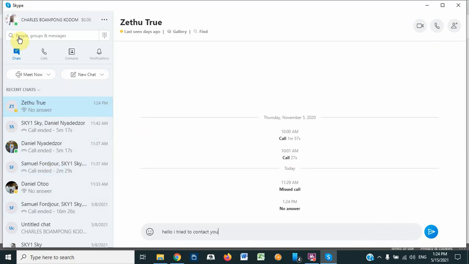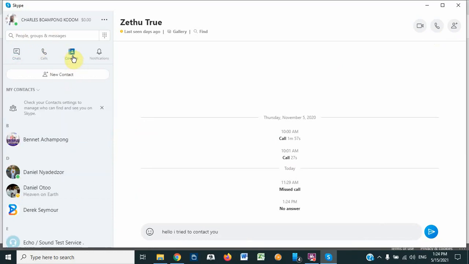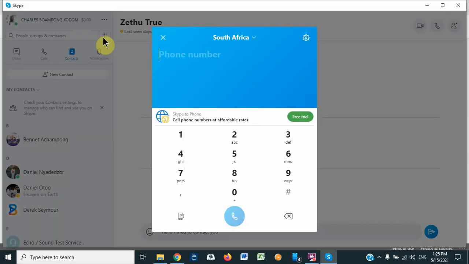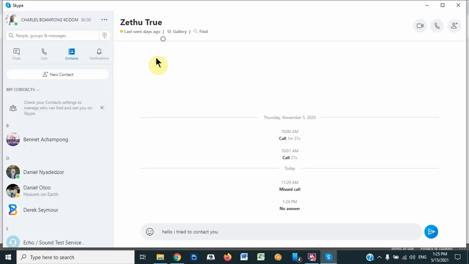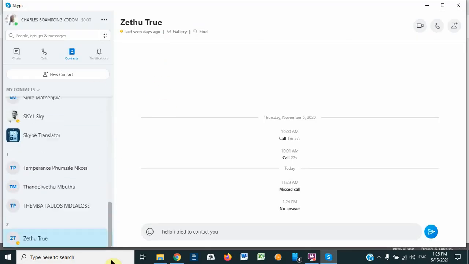Then over here, let me go to contact. We go to contact. My contacts are appearing here, and then I want to show you something. I don't want a group. There is something else I want to show you. Okay, let's go here. This one is if you want to make a Skype call, like you're making a phone call. So you can do that as well.